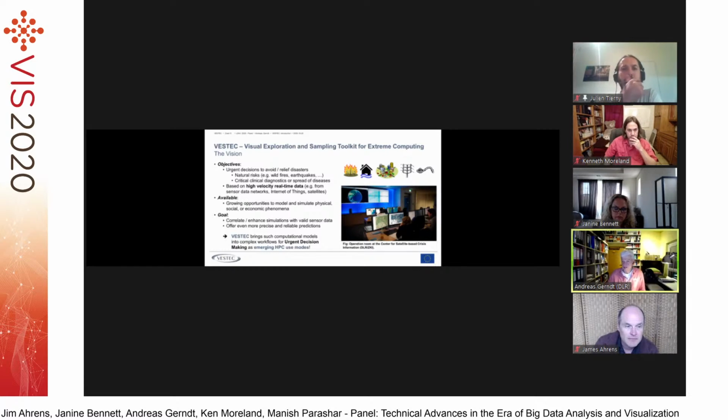So look at the right-hand side of this slide. You can see the operation room at the DLR, at the Center for Satellite-Based Crisis Information. So they receive high velocity real-time data from satellites, maybe from the field, and then they have to analyze if there's an incident, if there's an earthquake, a flooding, a wildfire, and then they have to go into action and have to help the people in the field. Here, we want to bring in also high performance computing. We want to support them with more reliable prediction.